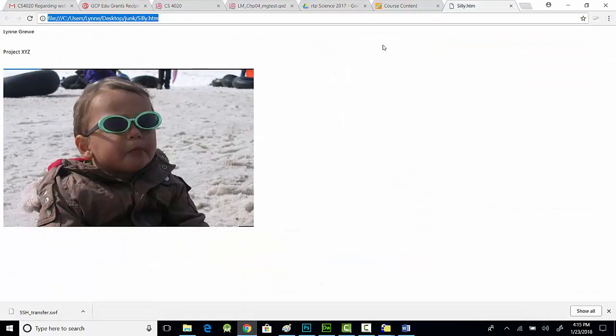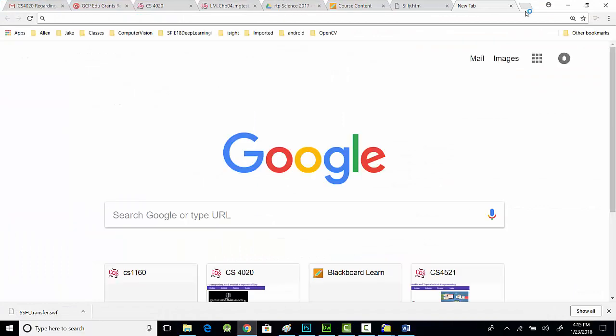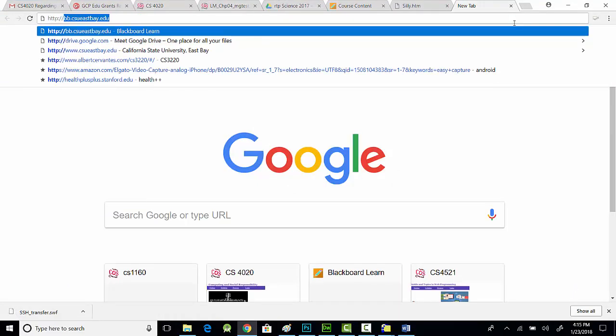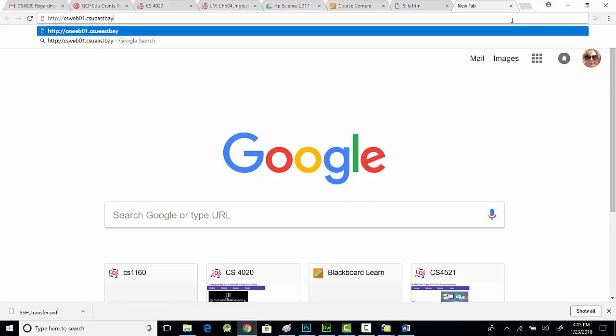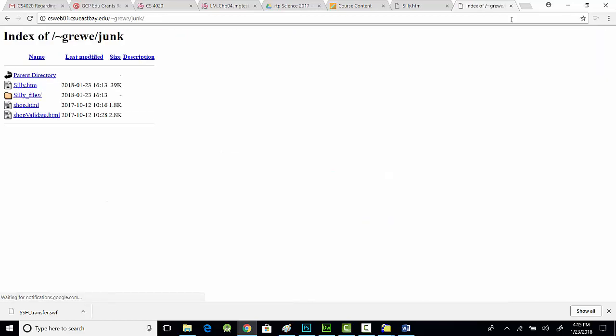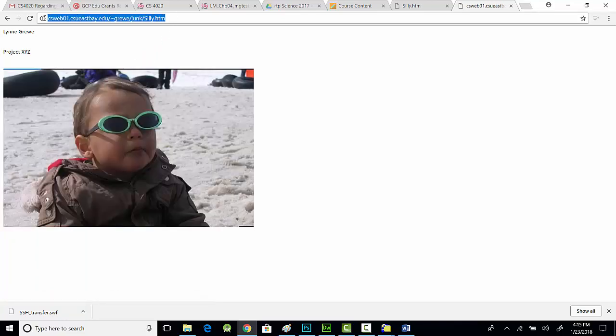So if we return to here, and I'll bring up a new tab, the formula is going to be the name of the server, tilde your login, which in my case is GRU, slash, and then the directory junk. This web server is set up in a not so secure way in that it'll display the file contents in a directory for us, and I can click on silly, or I could have typed in the entire URL. So pause, take a look at this, try this out on your own.